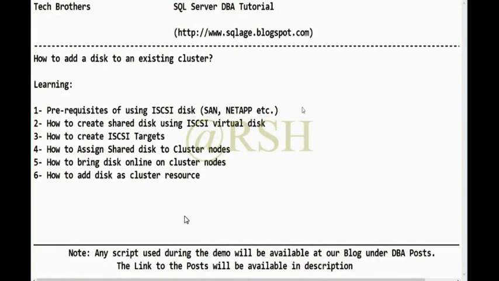Welcome to online resource. In this video we are going to learn how to add a disk to an existing cluster. In this demo we are going to learn the prerequisites of using an iSCSI disk, and how to use iSCSI technology to create the disk. Some organizations use SAN or NetApp as their storage backend, or whatever your storage backend is. It really doesn't matter. The procedure remains the same: create the disk and assign it to the new nodes of the cluster.